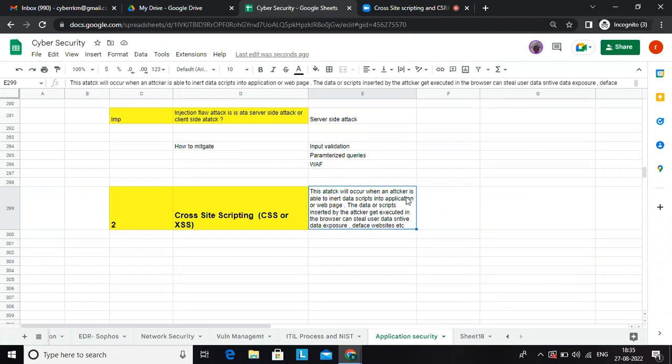Then what will happen to those scripts? They will execute in the end user's browser, and then it will steal the respective data. That data may be PCI DSS related data, sensitive data, bank related data, and so on. That type of attack is called cross-site scripting attack. Under cross-site scripting attack, we have different types.